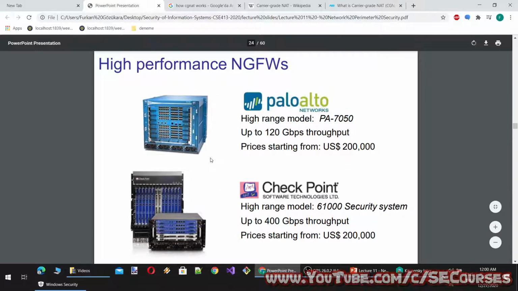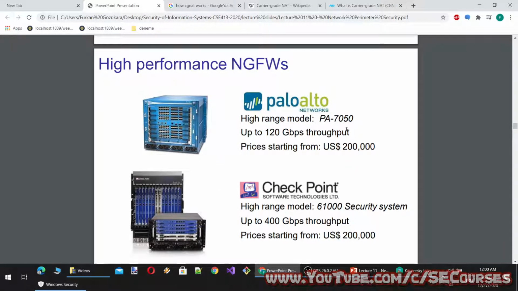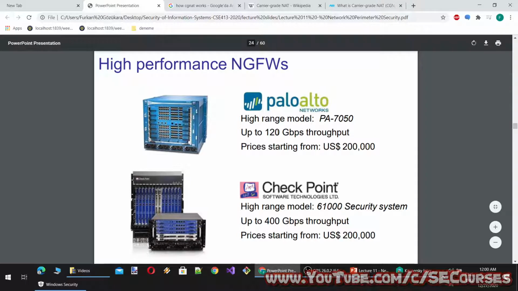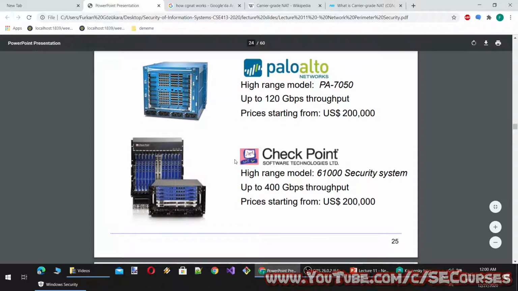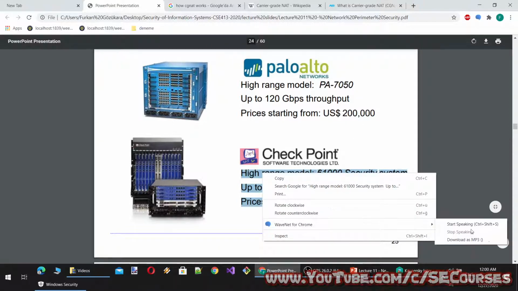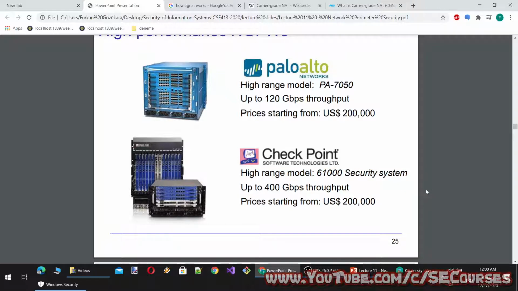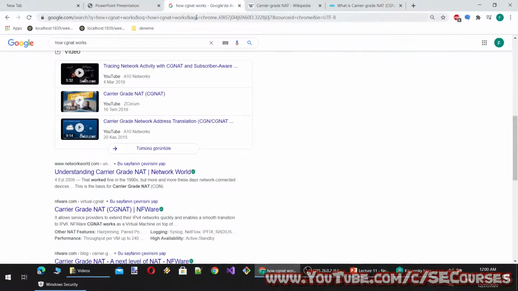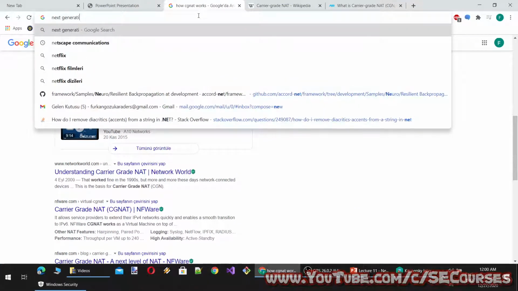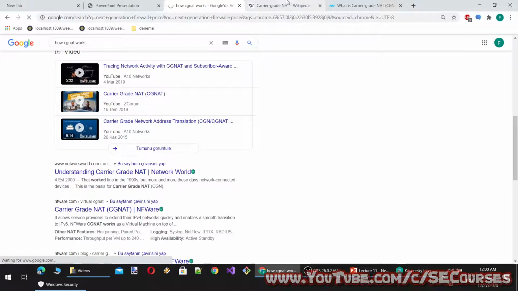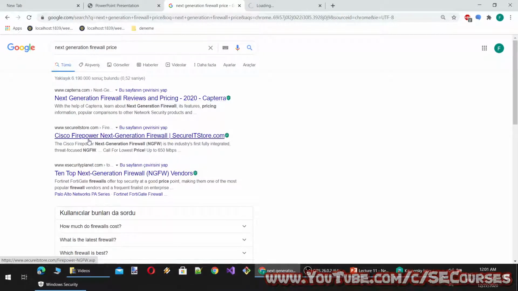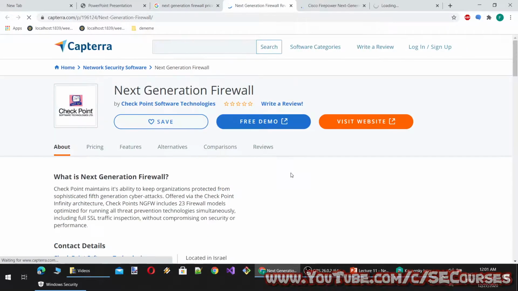High range model, PA7050, up to 120 gigabits per second throughput, prices starting from US$200,000. By the way, this is probably old and outdated right now, but you get the idea. These prices are not extreme, they are real. High range model, 61,000 security system, up to 400 gigabits per second throughput, prices starting from US$200,000. Let's look for the price. Okay, let's look for some up to date prices.